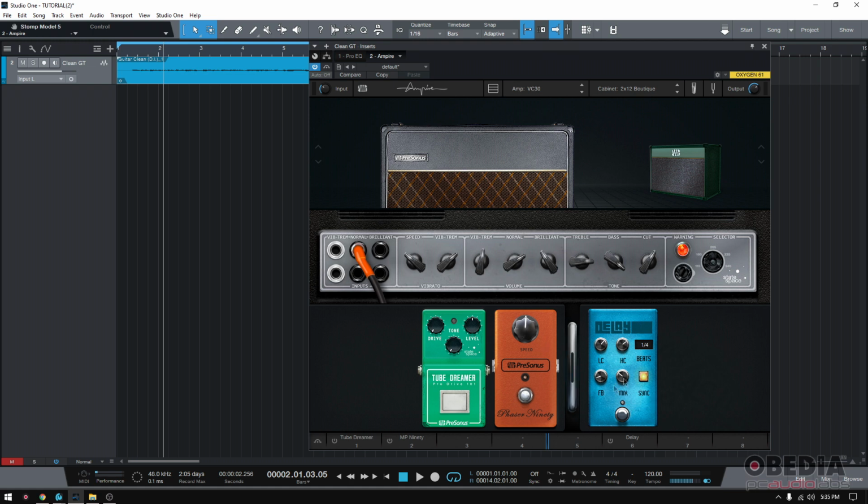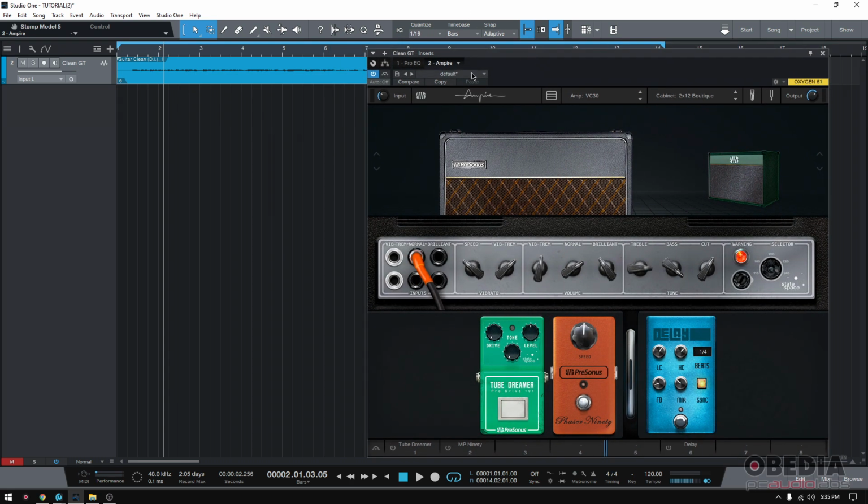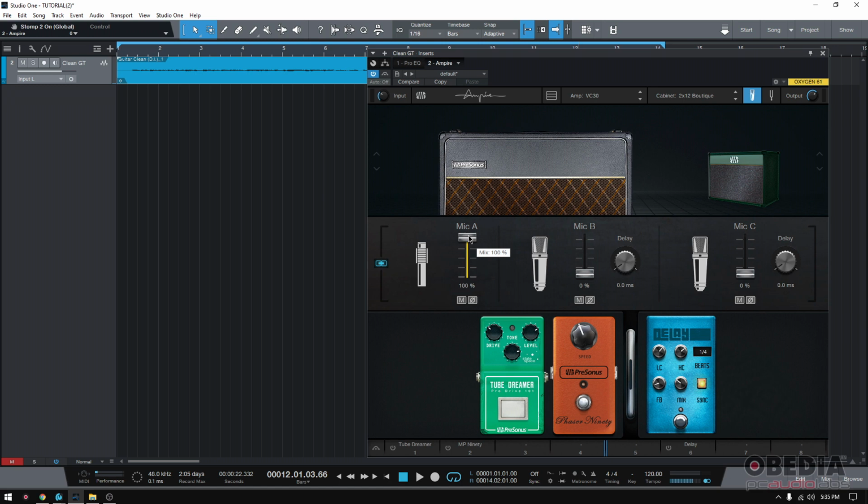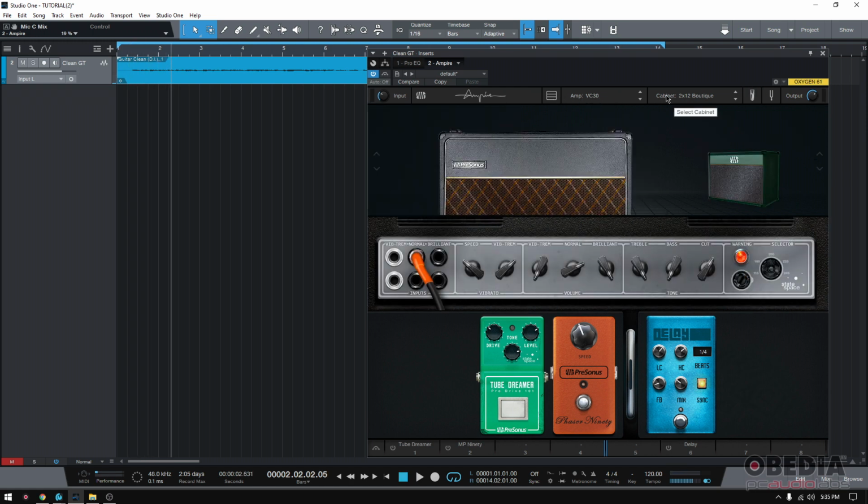Now, I just added some stuff here without thinking about anything. We were just demonstrating. So if I press play right now, you can hear the effect. See that? So I'm basically adding an amp and a couple of pedals. You can also play with your microphones' positioning. So that's a quick overview of how to work with the different modules of Ampire.